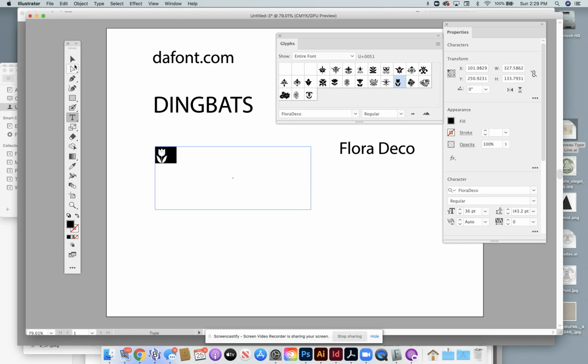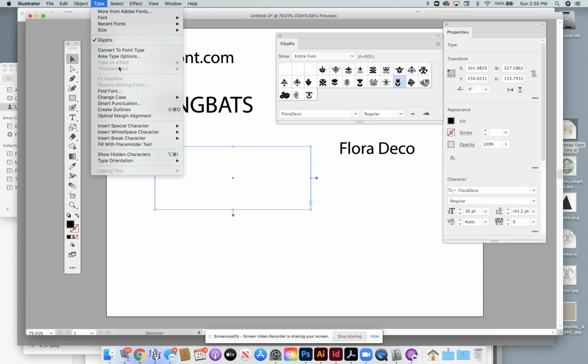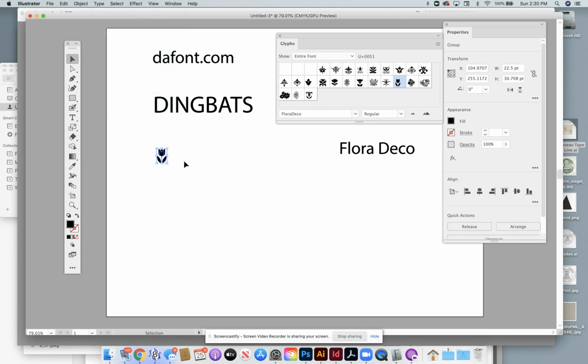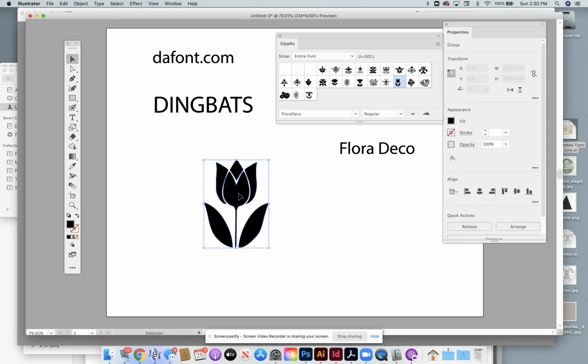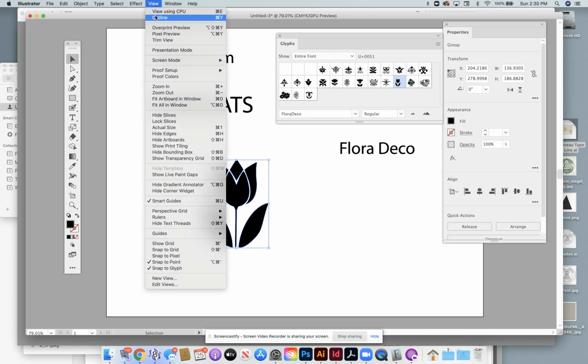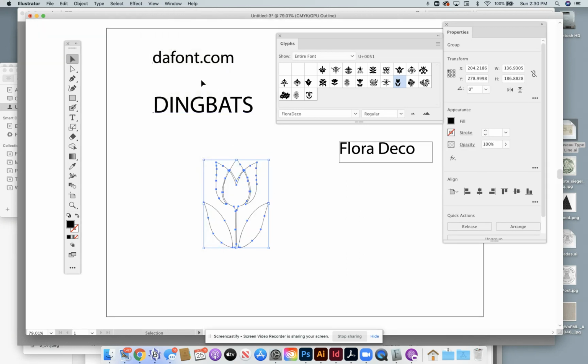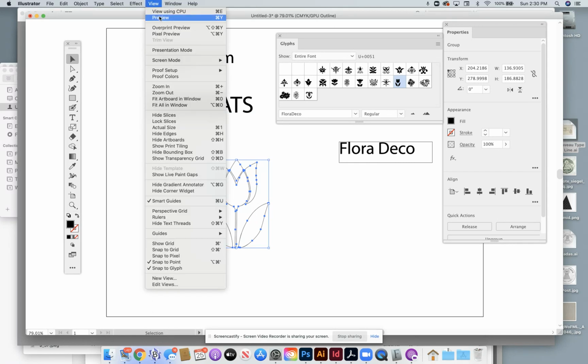Now, if you want to use this as a design element, all you have to do is go up to Type and Create Outlines. And now you have this dingbat turned into actually an object. And if you look into Outline View, you can see, sure enough, that's an outlined object.